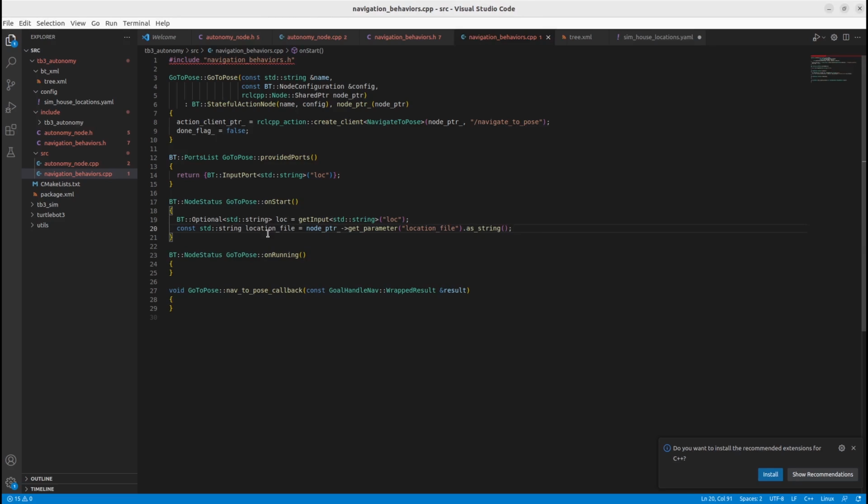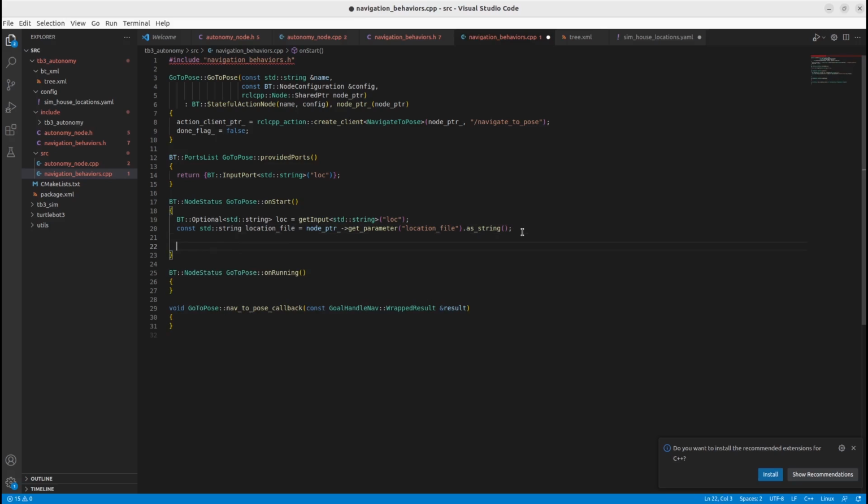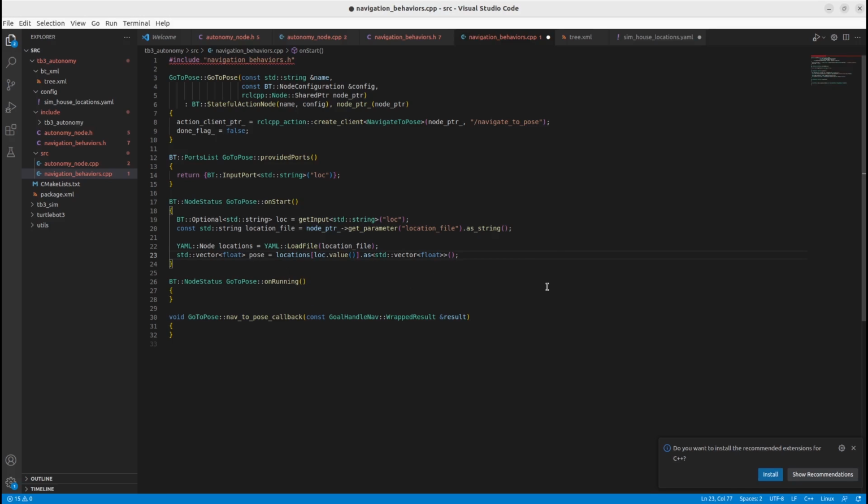That parameter value will be the location of the file. So we'll have our location file as a string, and that is why we included string. Now it is a YAML file, and once you have a path to the YAML file, you can use your YAML library to read that file. This is how you read your YAML file, and that is why we included yaml-cpp. Let's read the right value as a vector. So we'll create a vector called pose that will have the right location of where the robot should go to for this specific behavior tree node.